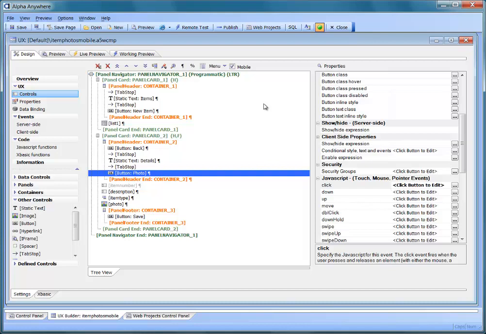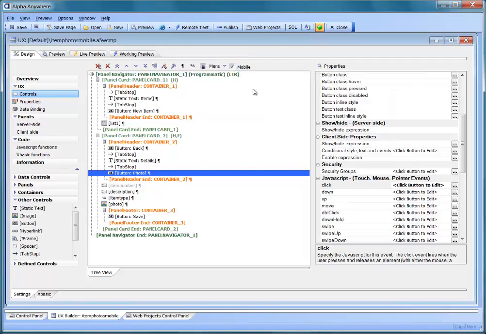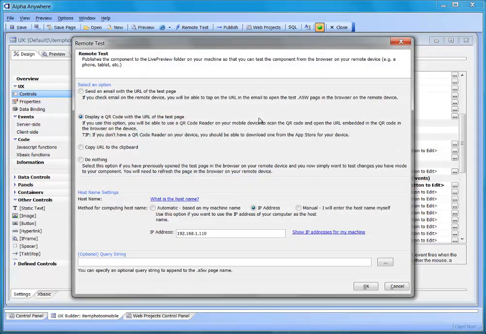Choose Full Preview from the pop-up. The Remote Test dialog will now be displayed. In order to test, your mobile device needs to use its browser to access the Alpha Anywhere server running on your development machine. You will need a URL that accomplishes this.